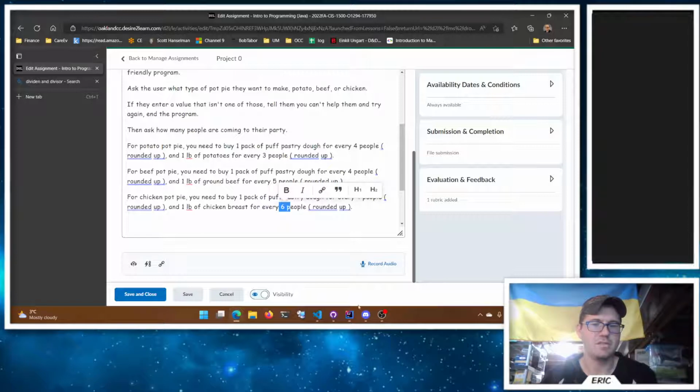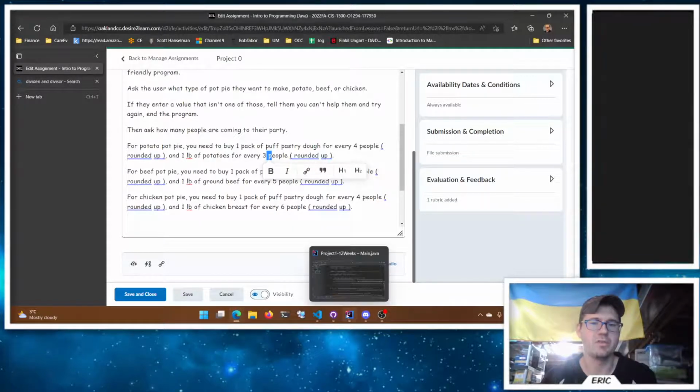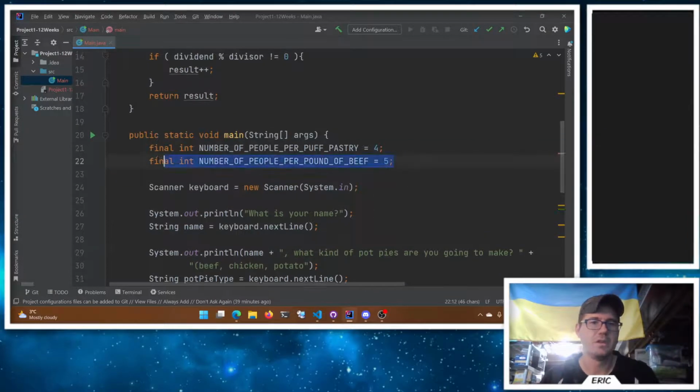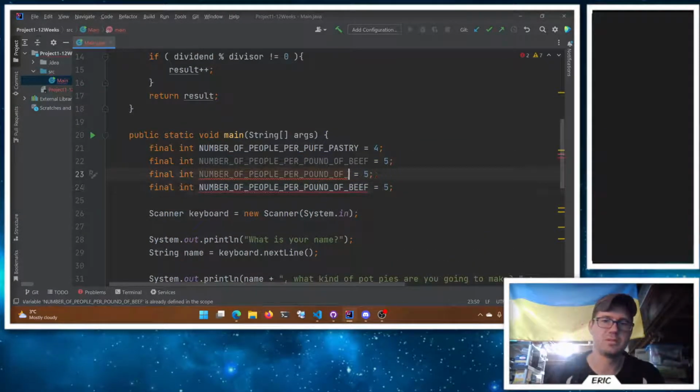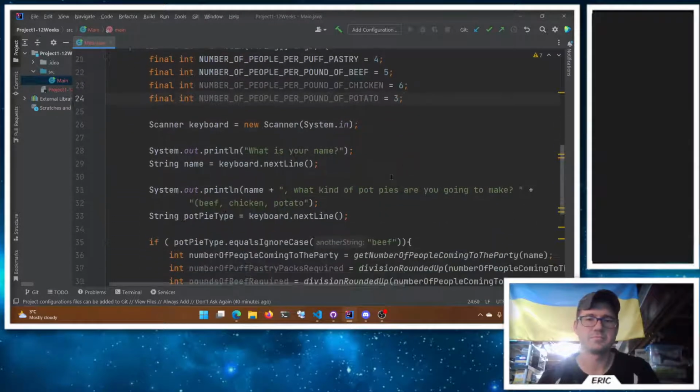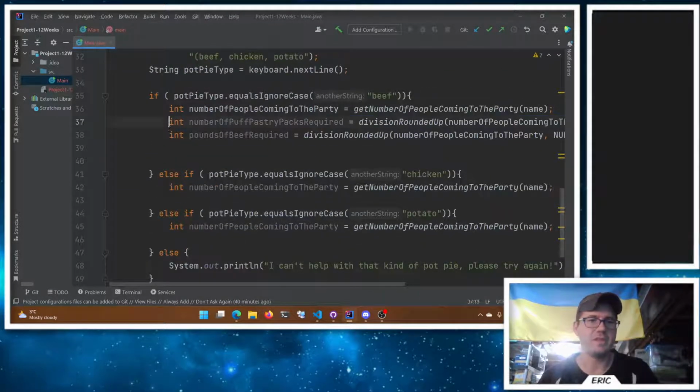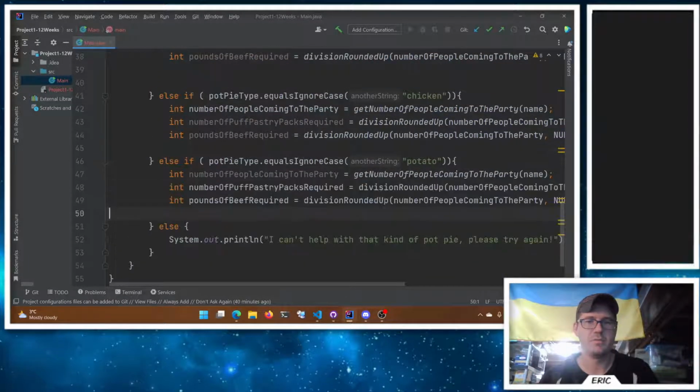chicken, it is 6 people, and then potatoes is 3 people. Apparently we eat a lot of potatoes per person here. So this is per pound of beef, per pound of chicken, and per pound of potato. Chicken, we said, was 6, and potato, I really want there to be an E in potato, is 3. All right, so we'll do this exact same idea here then, with each of these, with the other versions.